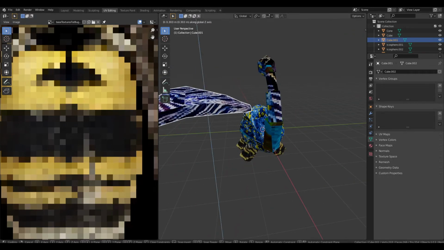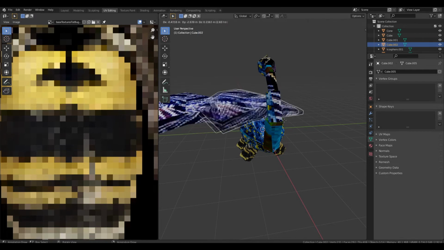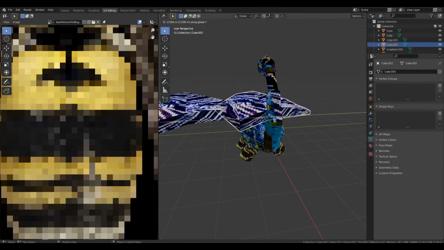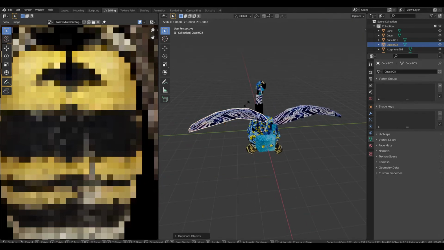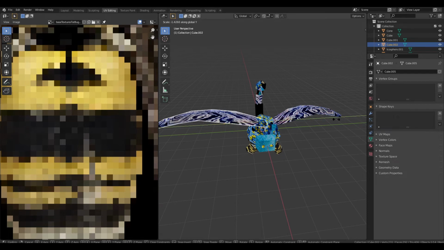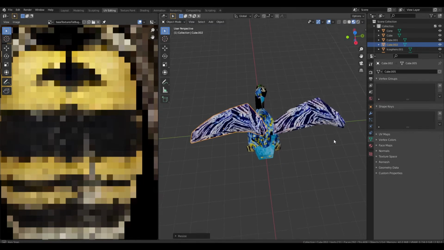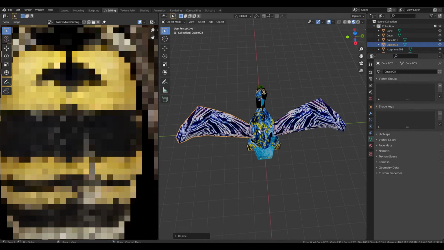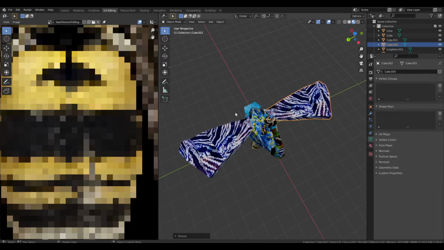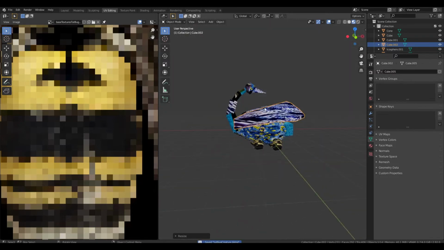Wait, did I duplicate this? No. Shift D to duplicate. Let's move it over on the Y axis. Now I want to S to scale. S to scale on the Y axis by negative. S to scale negative Y, negative 1. There we go. Yeah, that looks okay.